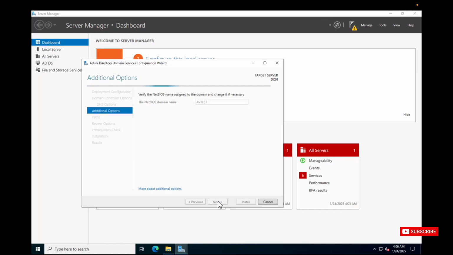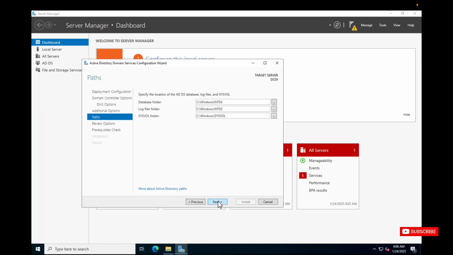Click on next, and now it will ask for a path. It will show a path where your database will exist. Sysvol is the folder where your policy will exist. Let's suppose you have a domain controller and you have hundreds of machines, you are applying some policy, so those policies will be staying in this folder. This folder is shared with multiple machines which are joined to that domain, and this folder will help those machines to fetch the policy. NTDS is a kind of database, and the log files will be there.